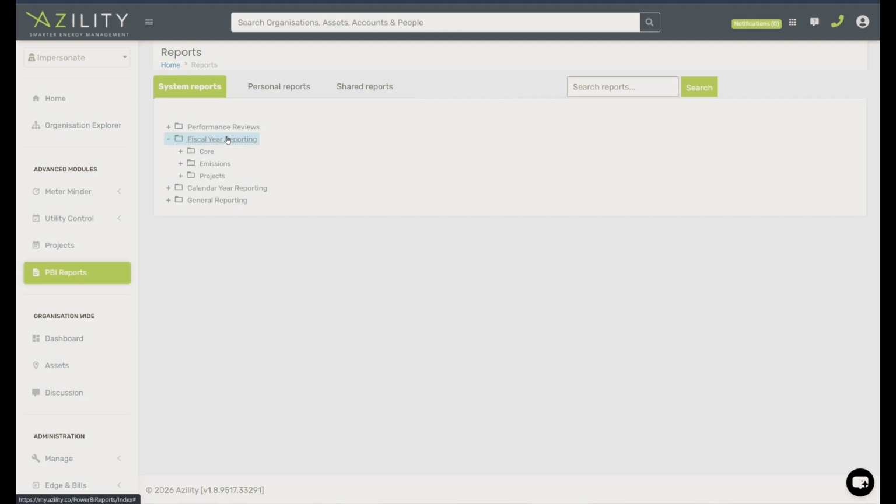So what you'll see is we have a couple of high level or main folders for reports. The fiscal year reporting and calendar year reporting are almost identical in the fact that both the core and emissions reports are the same. However, one reports on a fiscal year, the other one reports on the calendar year. That was because primarily Azility works with local governments, and local governments do require some reporting in calendar year and some reporting in financial year.